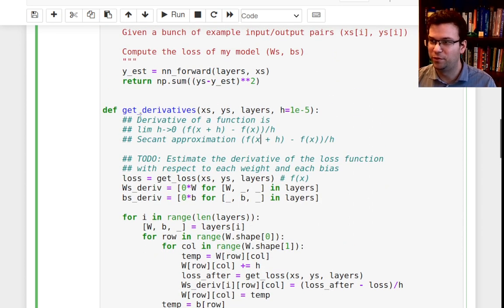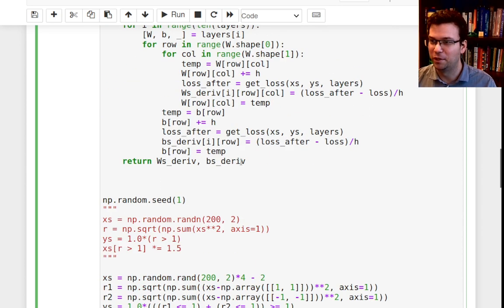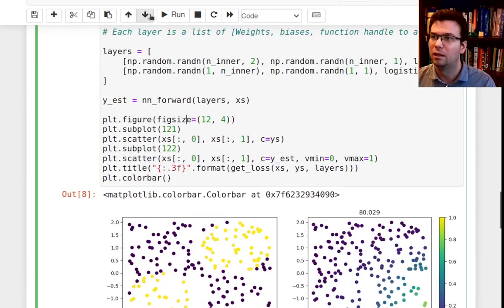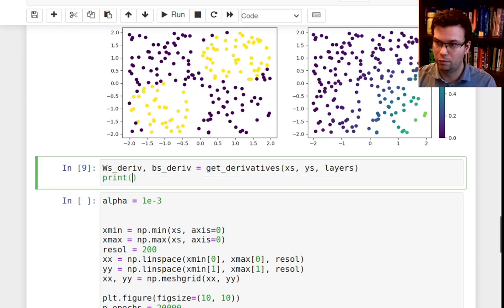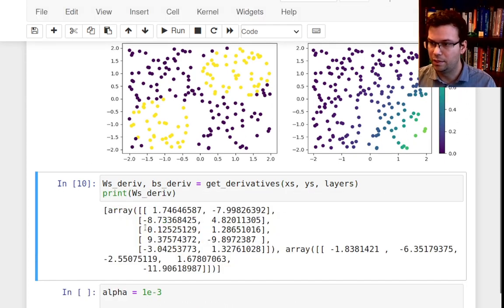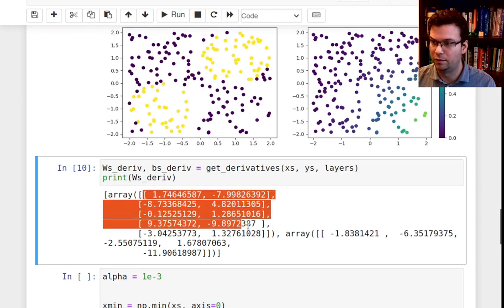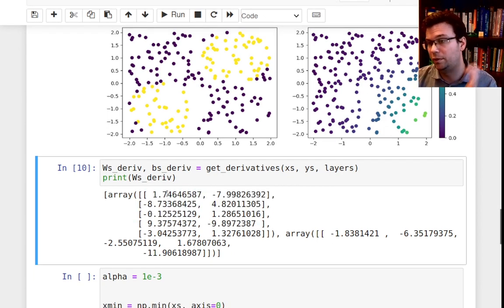At this point, I better make sure this code runs. So let me just call this real quick and see what I get. If I make a cell here, I'll say w's deriv, b's deriv equals get the derivatives. Okay, that's great. And if I look at one of those, I see that it has as many elements as there were elements in the weights. So this tells me, for example, that for the first weight in my first layer, if I increase that weight, then the loss is going to go up. But if I increase my second weight, the loss is going to go down.